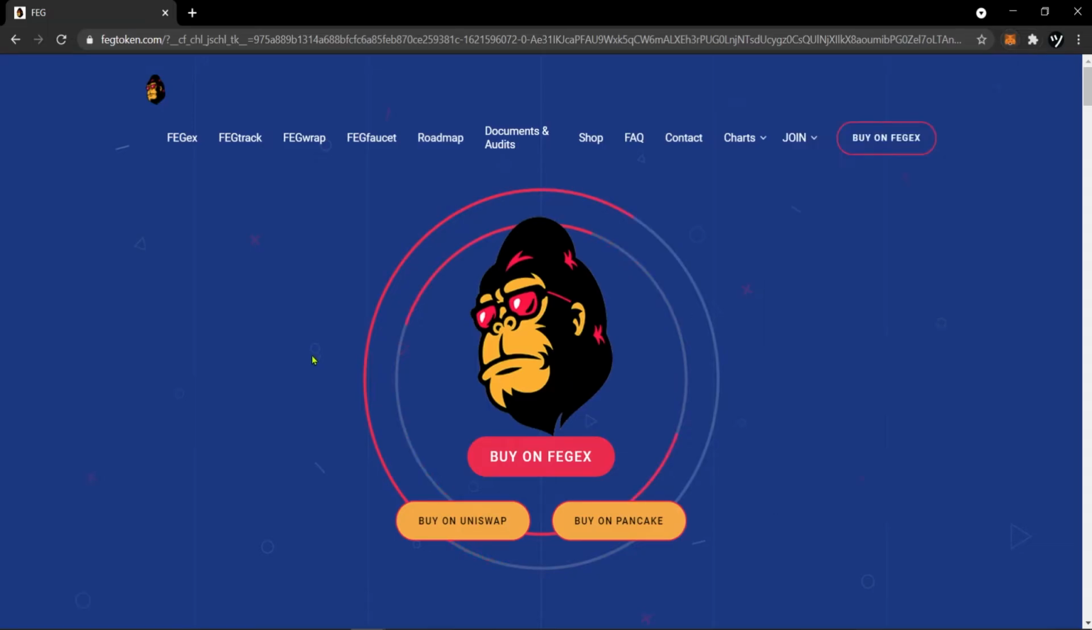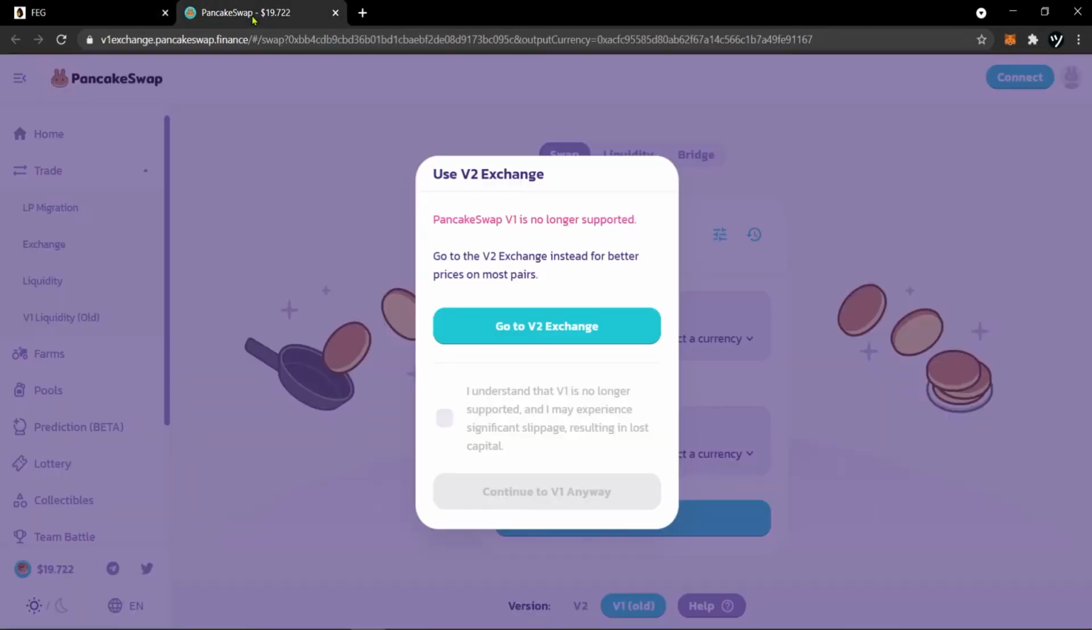So now head over to fegtoken.com, and you have three options to buy them. One is on FegX, one is on Uniswap, and another one is on PancakeSwap. The process is similar, so I'm just going to show you how to do it on PancakeSwap.